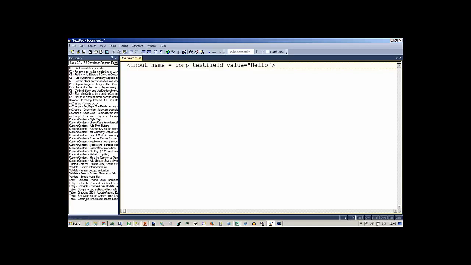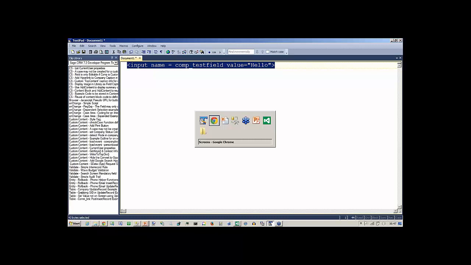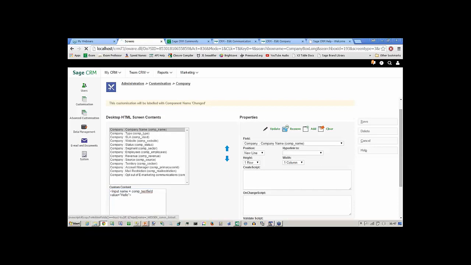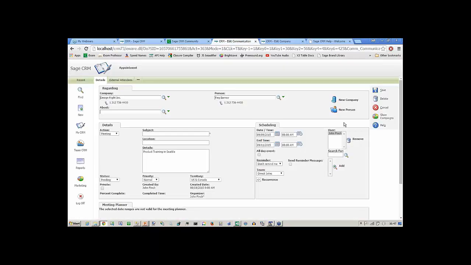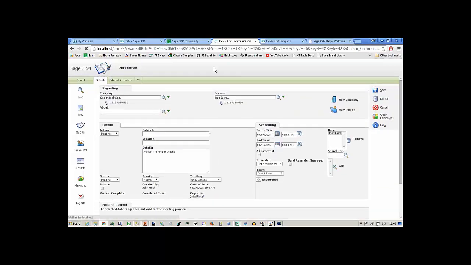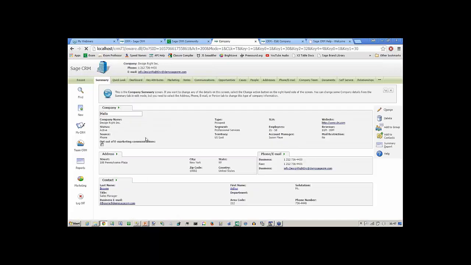I could put in the field type if I wanted. By default it'll be treated as a text field, but if I paste that in here, this is showing you that when I choose save, once that's chosen save, I can then choose to go to a company, and on this screen we can see our hello field.